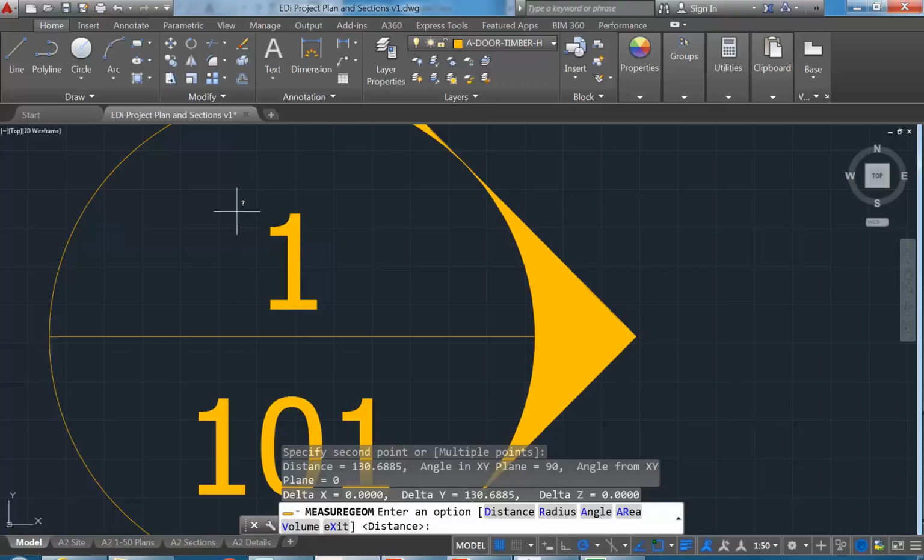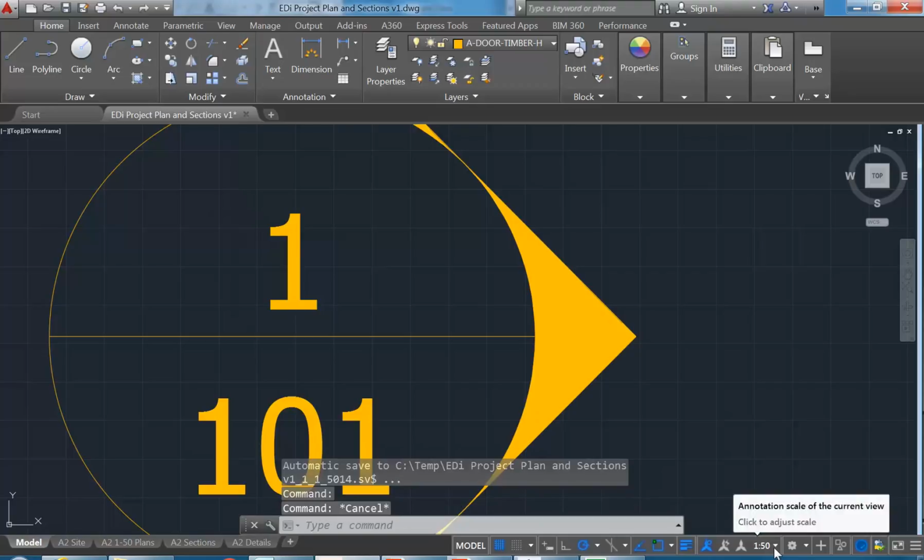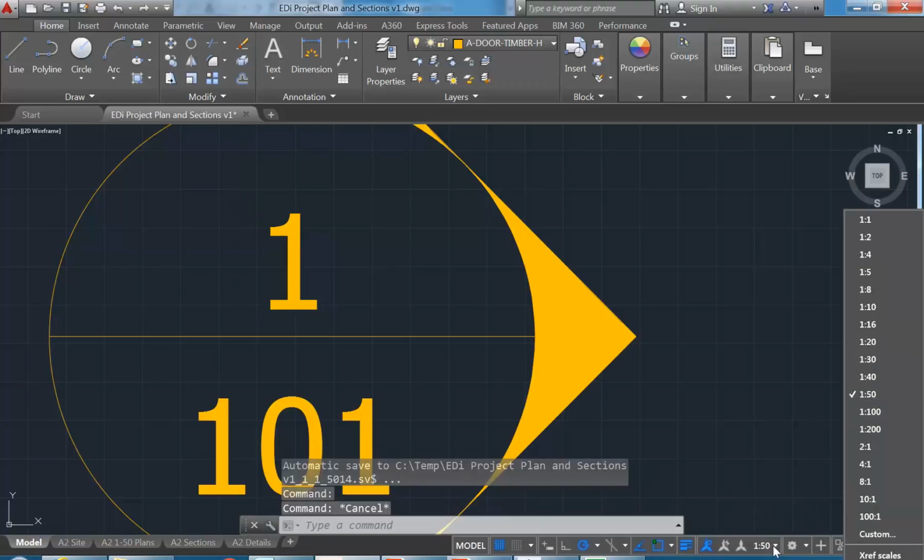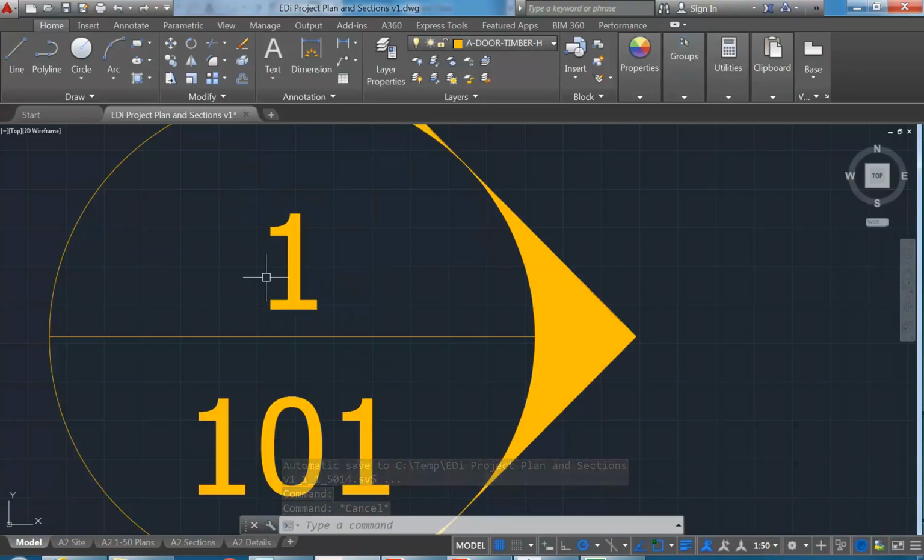So if it's 130, let's say, well, I know the real size is actually 125. So if it's 125, our scale is 1 to 50. Okay, so 125 divided by 50 is 2.5. If you don't want to work that out in your head, type in CAL, enter, and then 125 / 50, 2.5.